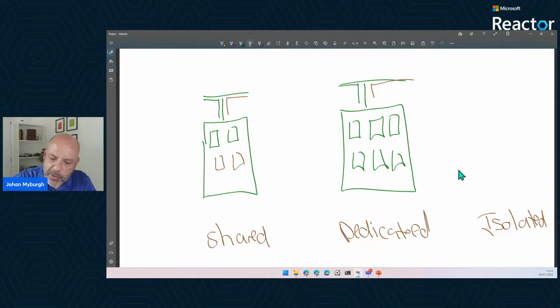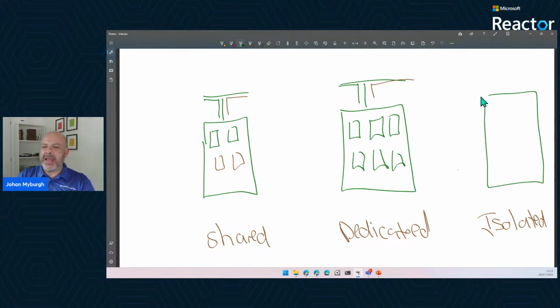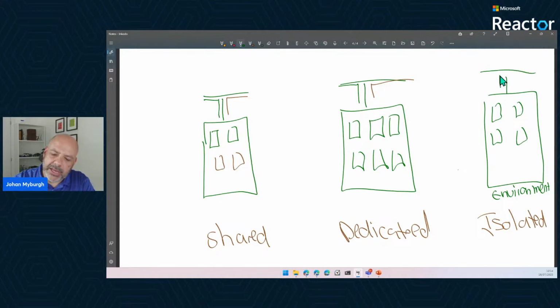And you can probably see where I'm going here with the last one. Of course, if you were using the isolated plan, and this is a different plan altogether, this is called an app service environment, right? And the app service environment, as you can imagine, is running only your applications, but the virtual network infrastructure that supports it is also only dedicated to your applications and their network traffic. So this is a completely different service altogether.